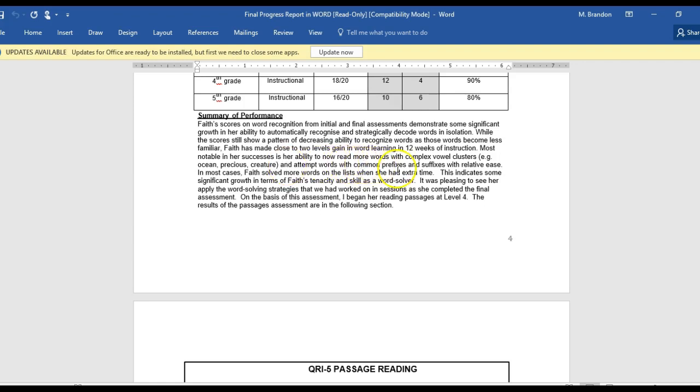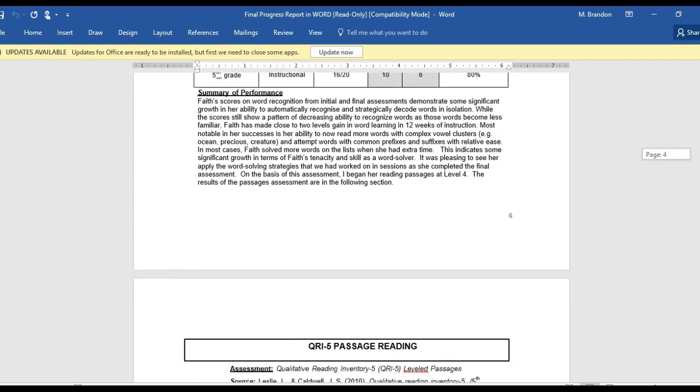And attempt words with common prefixes and suffixes with relative ease. In most cases, Faith solved more words on the list when she had extra time. So you can read that, but again, connecting to the instruction, it was pleasing to see her apply the word solving strategies that we had worked on in sessions as she completed the final assessment. So connection to the instruction provided and how you saw some result or outcome based on that.